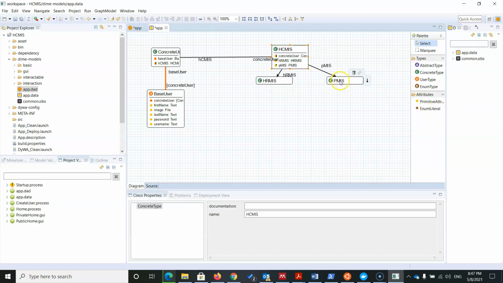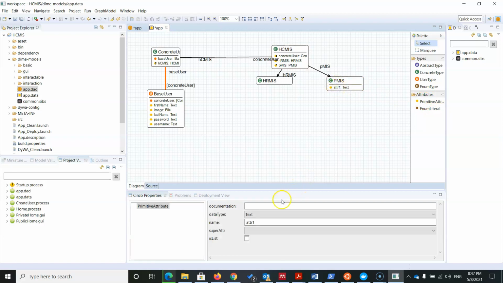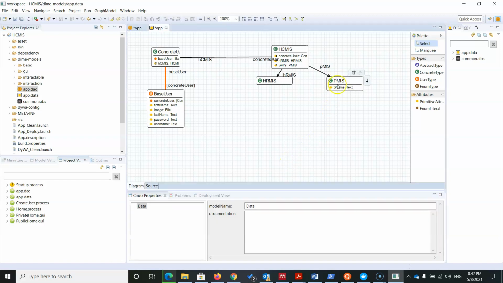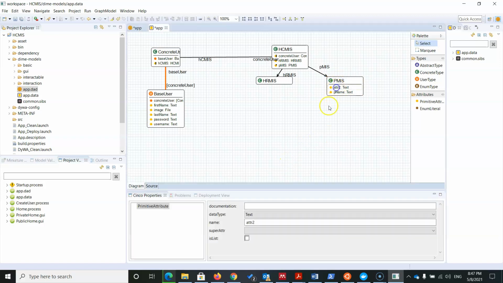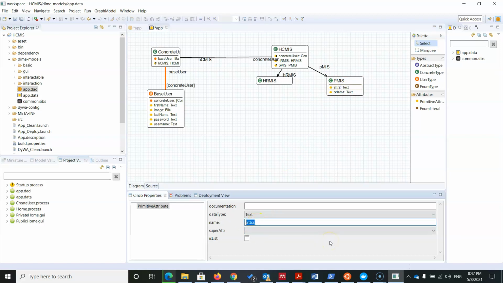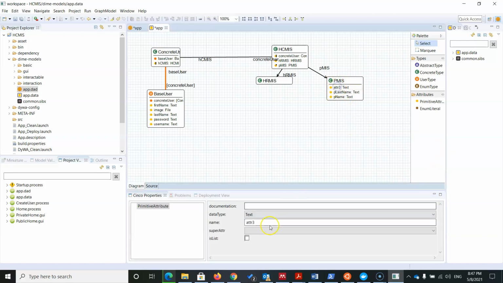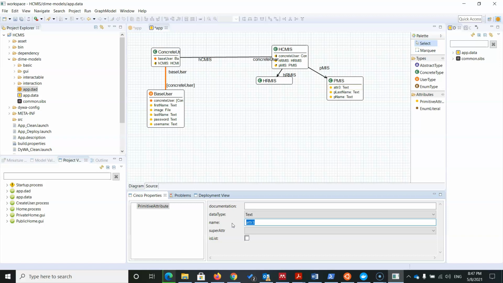For the patient management information system, now we can add the attributes from the palette on the right side, or we can double click on this. Now I want to double click on this and add the attributes. What I want to add is the patient name, then the patient last name, and also for the patient, types of illness, or types of sickness.